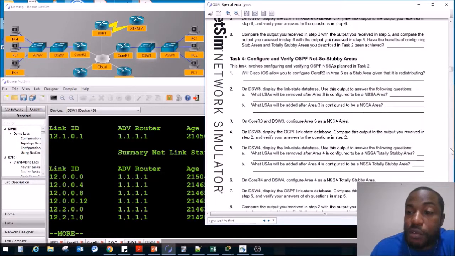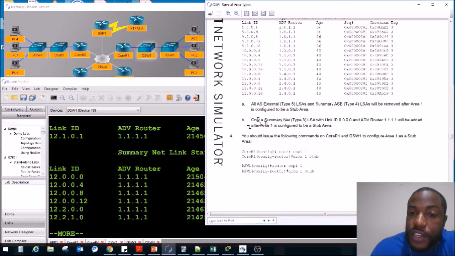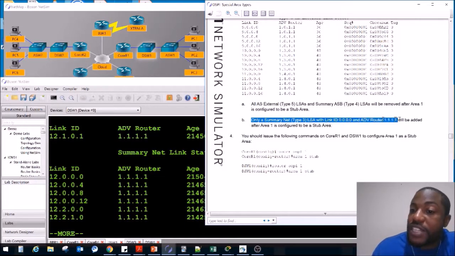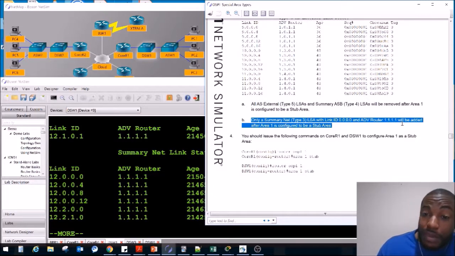3B, task 3, 3B, and that's the link state database. I should have looked over that output for y'all. We'll do that in a second. Only a summary net type 3 LSA with link ID quad 0 and advertising router quad 1 will be added after an area is configured to be a stub area.